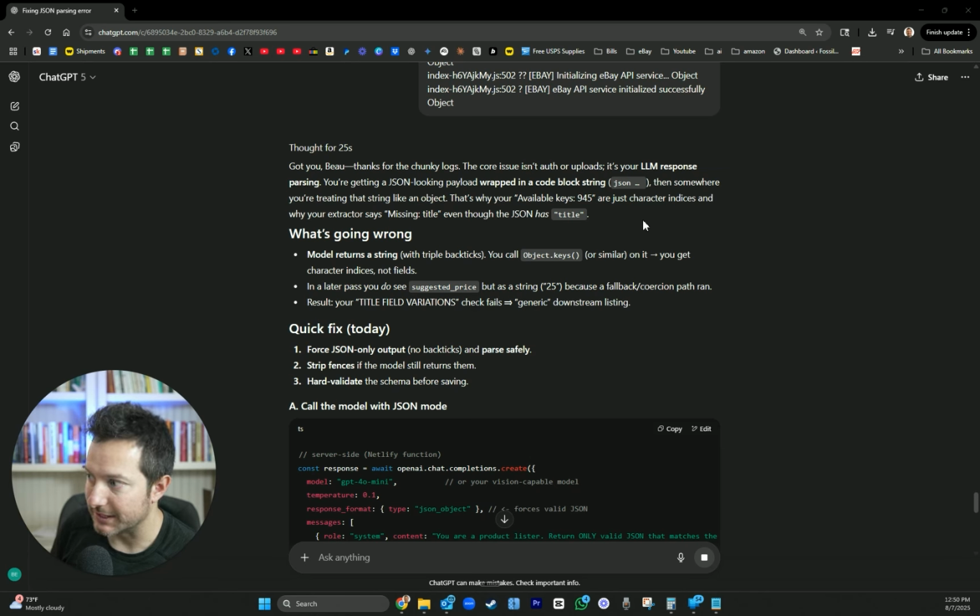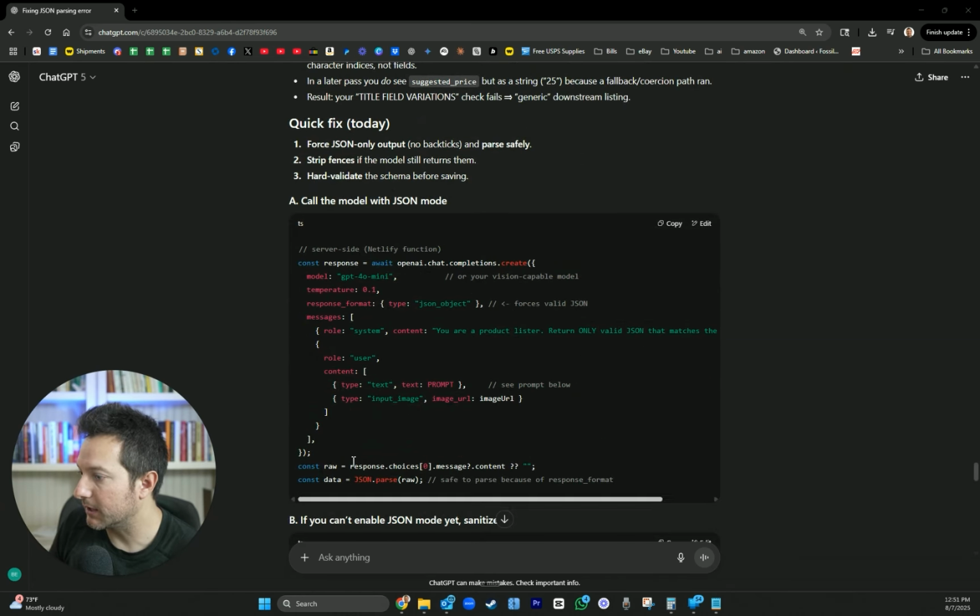It says the core issue isn't the auth or the uploads, it's your LLM response parsing. You're getting a JSON-looking payload wrapped in a code block string. Then somewhere you're treating that string like an object. That's why your available keys are just characters and missing title, even though the JSON has a title. What's going wrong? A model returns a string. You call Object.keys or similar on it. You get characters and not fields. Okay, quick fix. So that looks great.